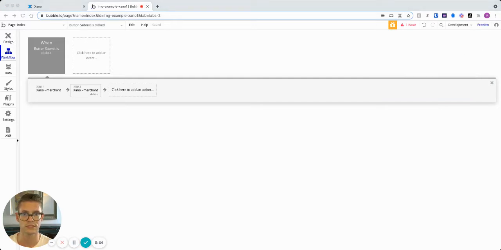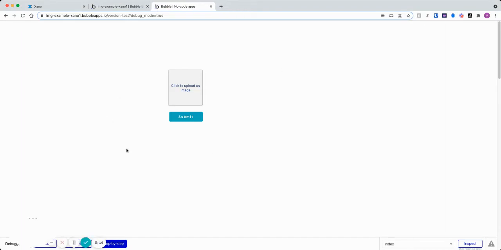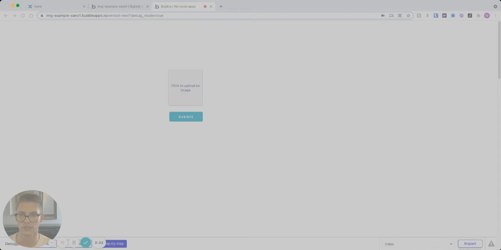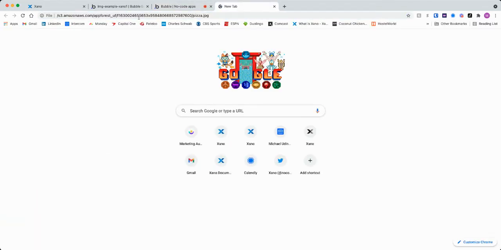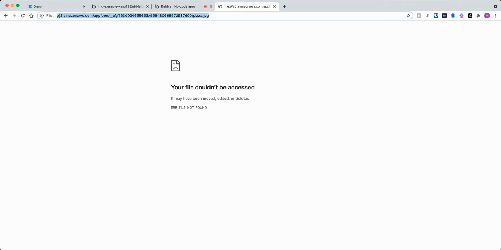Now when I go to preview this, it actually opened up in a different window. So now I'm going to drag it here. I'll click to upload an image, and let's grab this one of a pizza here. Now that I'm displaying the value of the picture uploader, you can see we don't get the complete URL from Bubble. That's why I needed to prepend that HTTPS colon, because the full URL, if I just copy this and open it in a new tab, you can see that this file cannot be accessed. So what we actually need is HTTPS colon and then that slash.